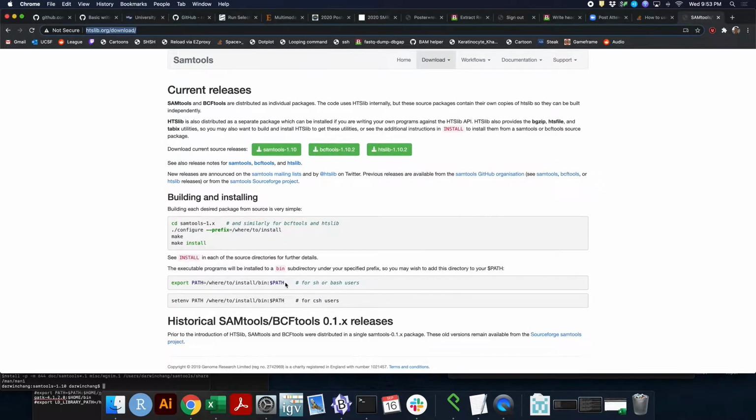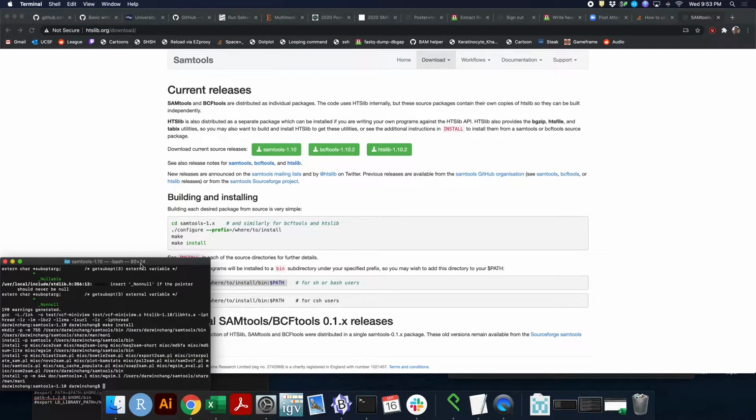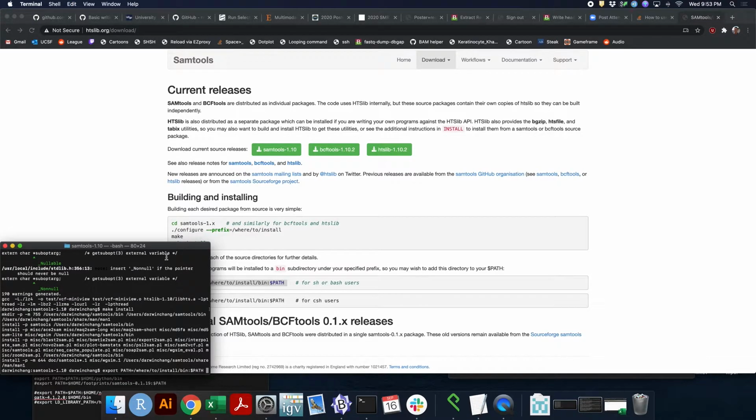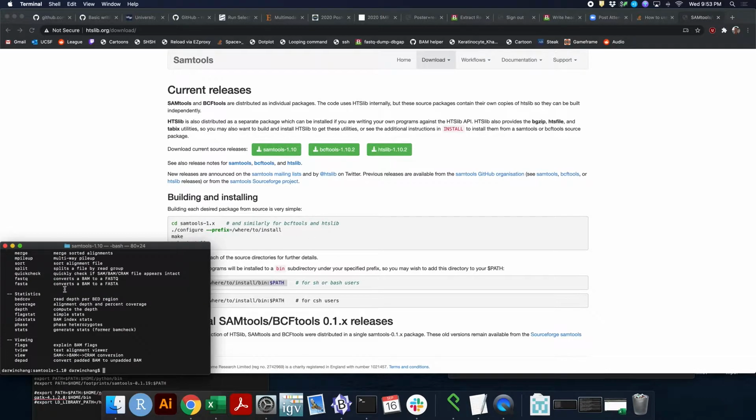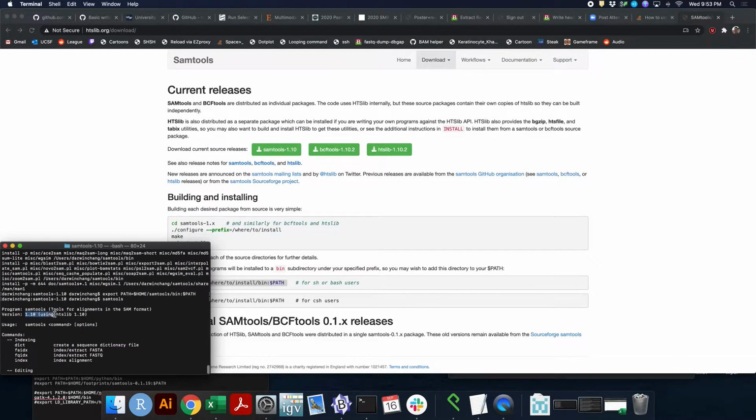Now that that's done, we need to then copy this line for SH or bash users. We are bash users, so we want to copy and paste this. Where to install is the location at which we installed it. So for me, it's going to be home. Okay, so this should all be good, and just to test, let's type in samtools. It should tell us the version, 1.10. Awesome.